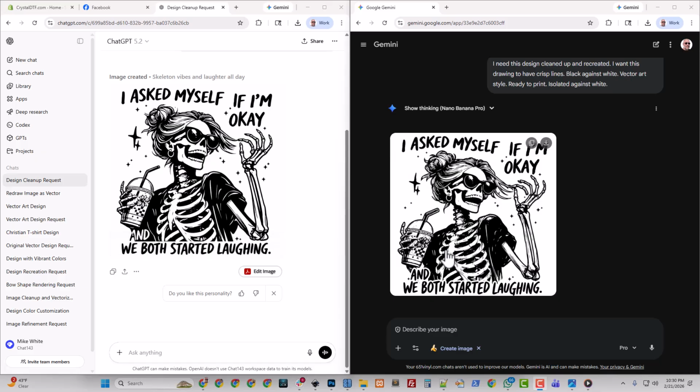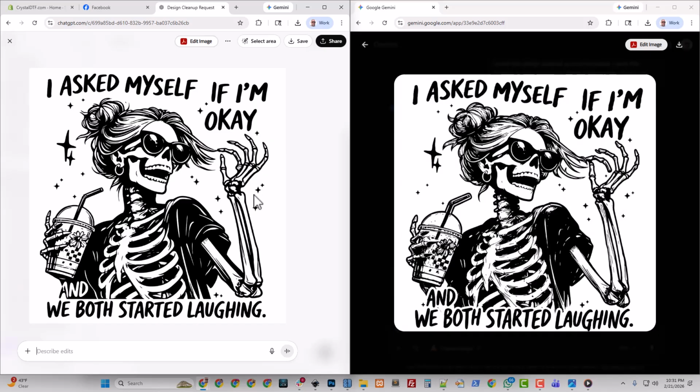I think it's interesting that Gemini gave the girl nail polish on these three nails, and ChatGPT didn't. Oh wow, ChatGPT's done a much better job with the flower and the cup. So really, it's arguable which one of these is better. You could say that both are flawed. The flower has been tortured in this one. This is a better vector art design, except for this little part. This is a more complete design.